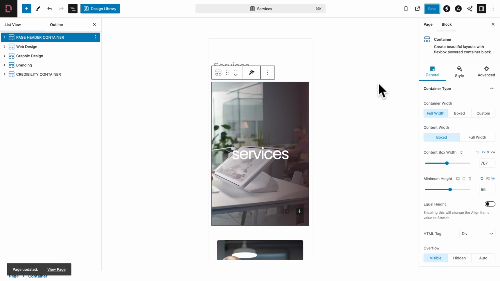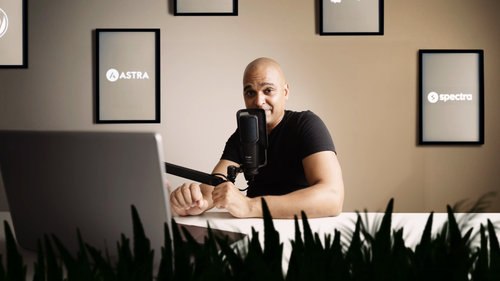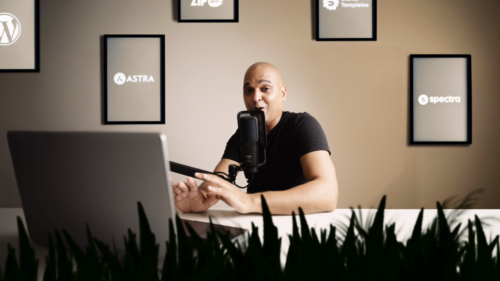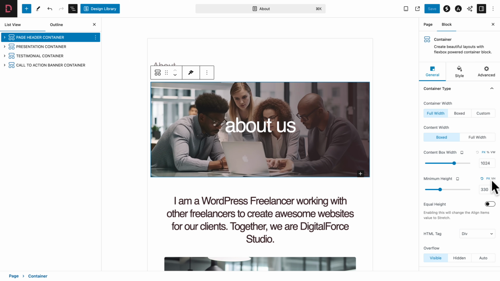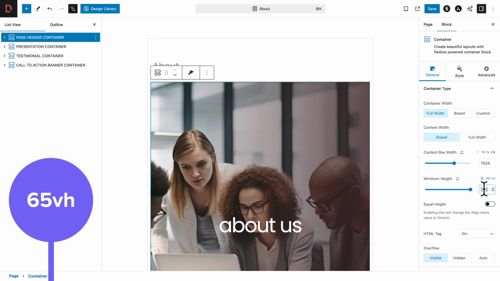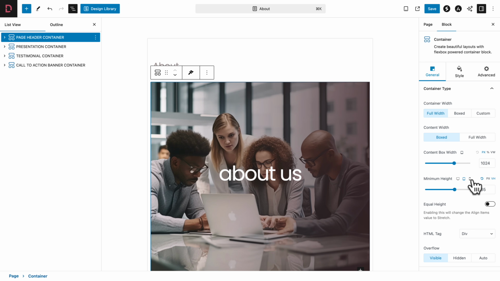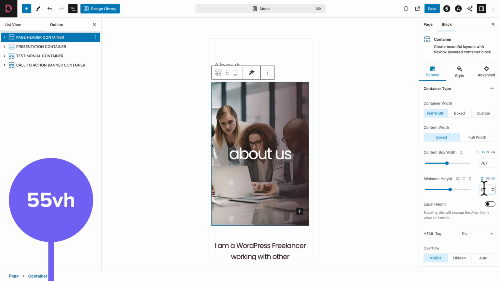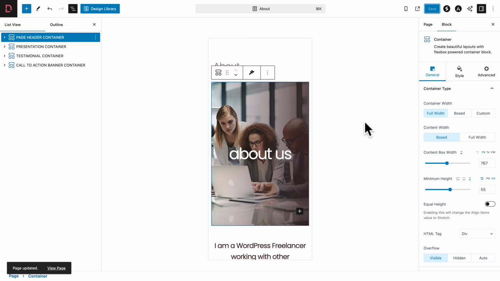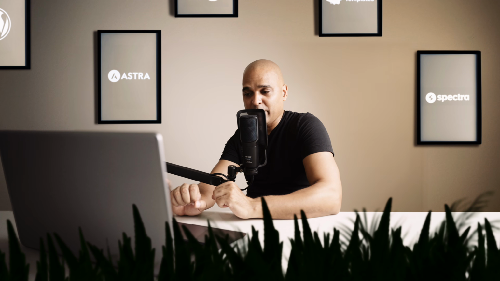So let me save our work. But if you recall, we need to do the same thing for the About page. Hence why I said it's better to leave all these browser tabs open. So let me navigate back to the About page, and let's do the same thing with our page header container selected. Minimum height. Let's move on to tablet, VH, 65. And let's go into mobile mode, VH, and 55. And let's save. So that's all we have to do for the About page.